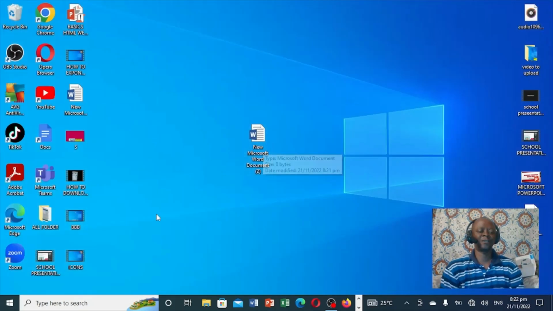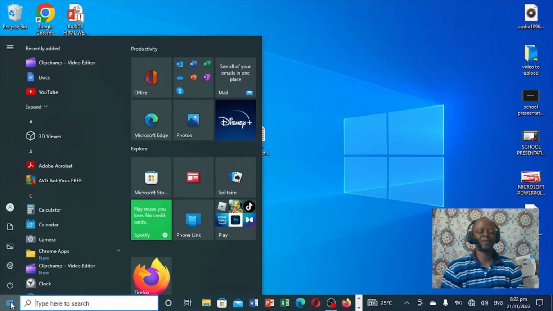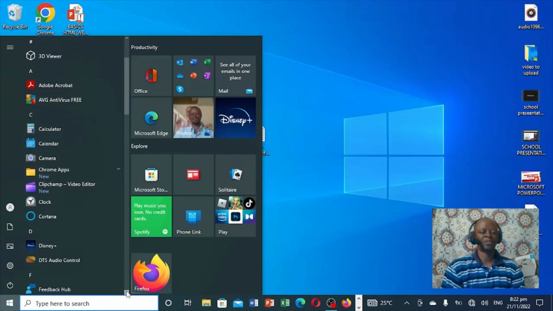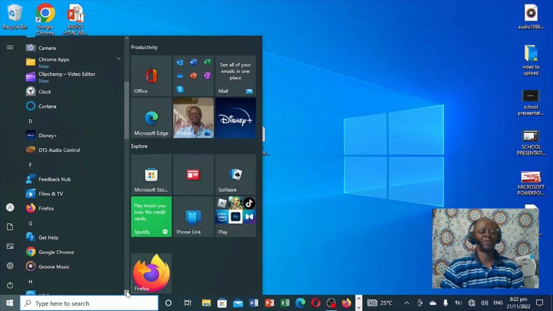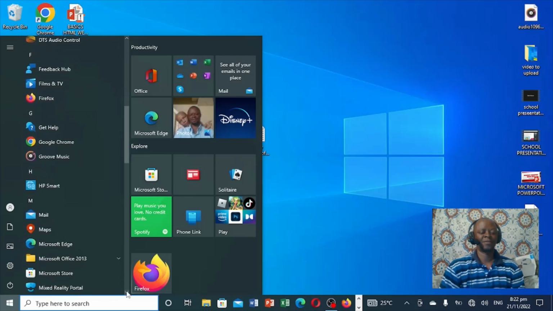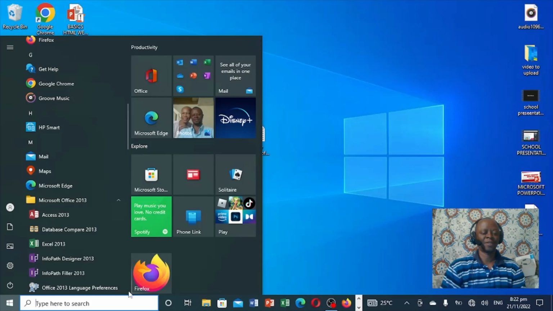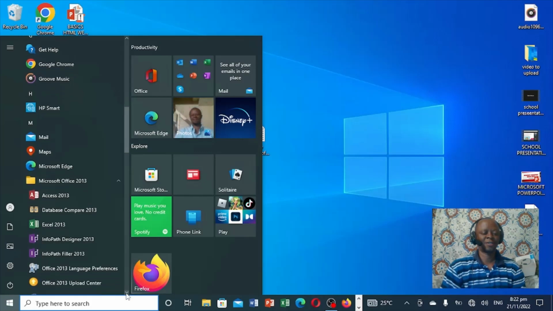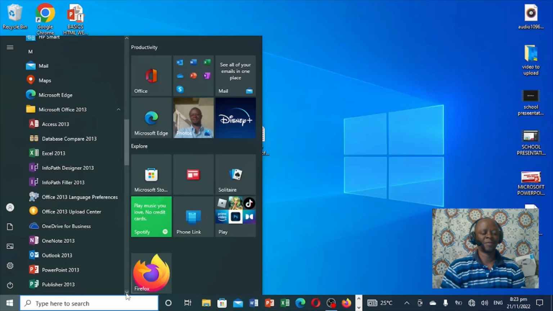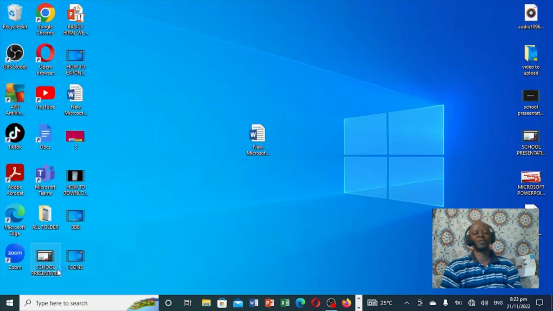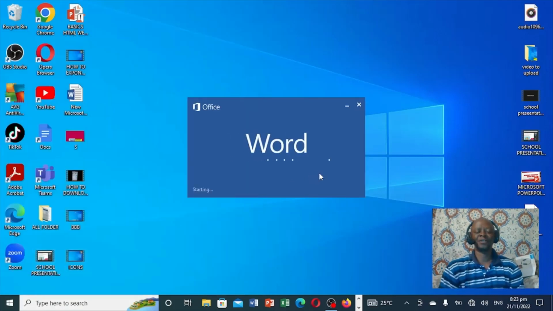The next one we are going to look at is the start menu. We're going to click the start menu. You notice this little arrow come down right here. You're going to take your time and scroll up, right down to where you see Microsoft. Here is the Microsoft Office, so you're going to click right here. Now you're going to scroll up a little bit, and there you go, this is Word. You're going to click on it, and this is how it actually opens up.